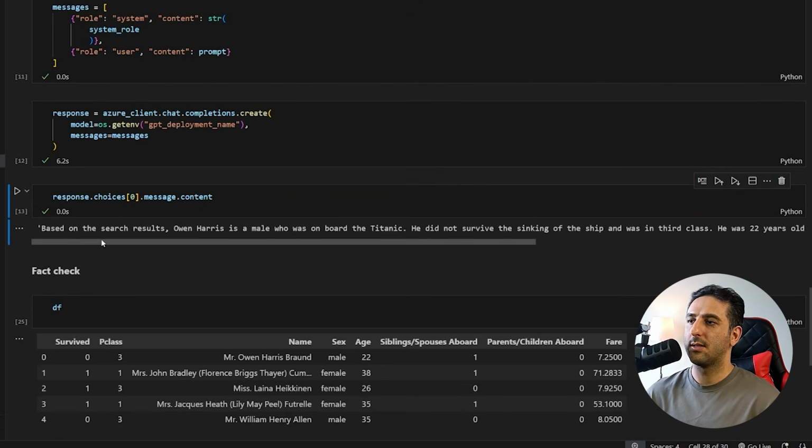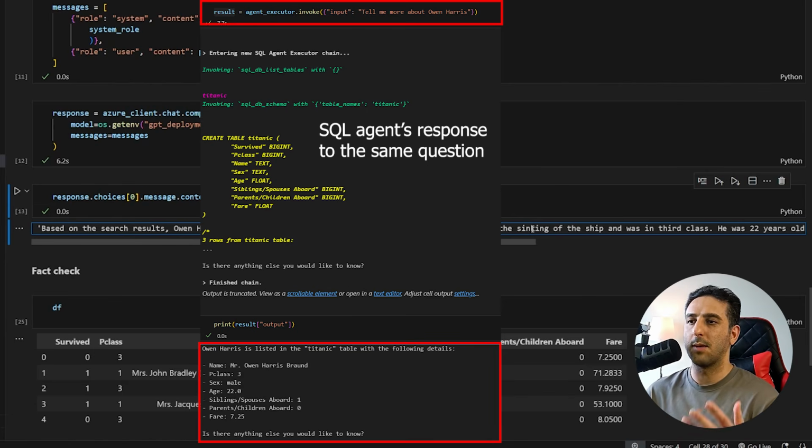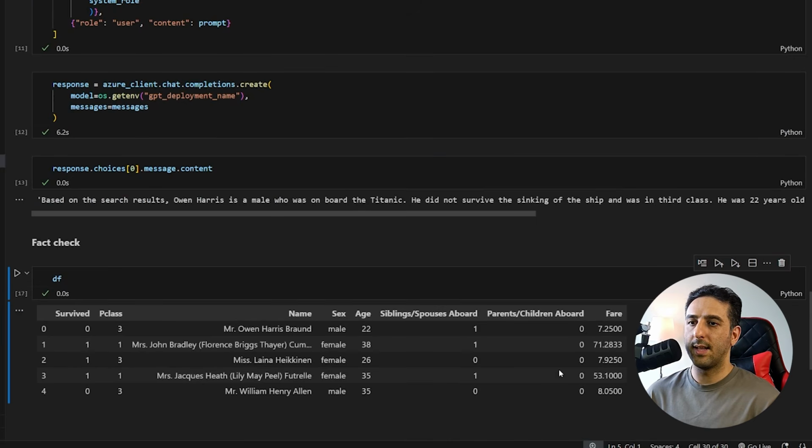Perfect. Now I have my response. I can just print the response based on the search results. Owen Harris is a male who was on board the Titanic, etc. He did not survive, and the chatbot is also able to give you some more information about that person. And I also printed the data frame for you here, so you can verify the answer that we just received from the RAG project.